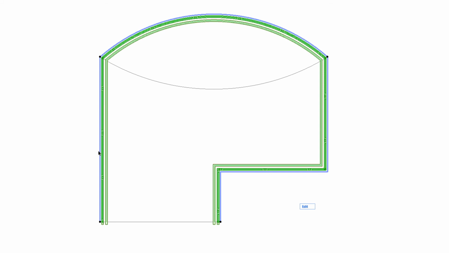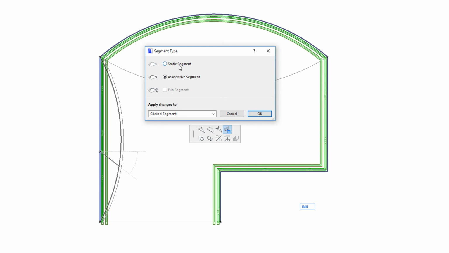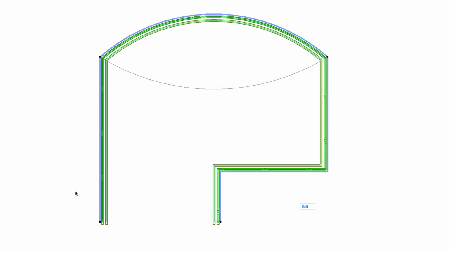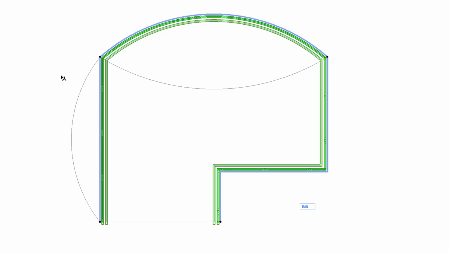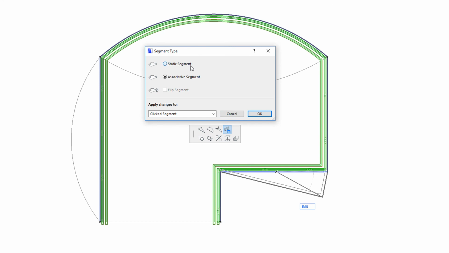If the segment is associative, you can change it to static. This means that if the corresponding segment of its host element is changed, the railing segment will not change with it. If the railing contains automatic associative nodes, these will be deleted and the static segment will be generated between the 2 closest user-created railing nodes.